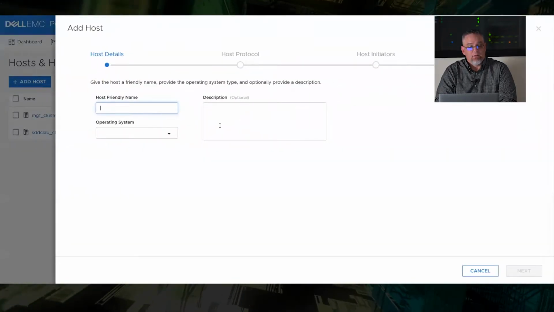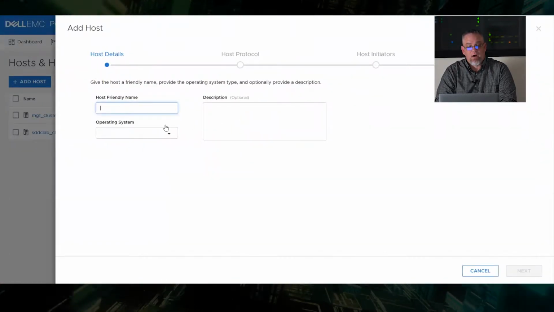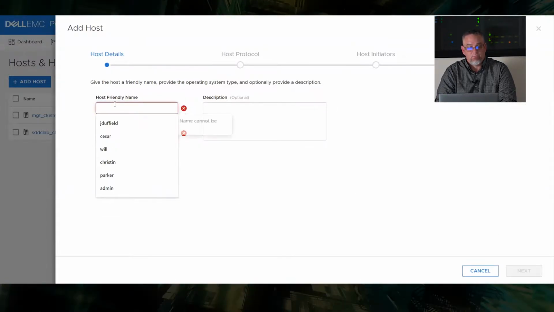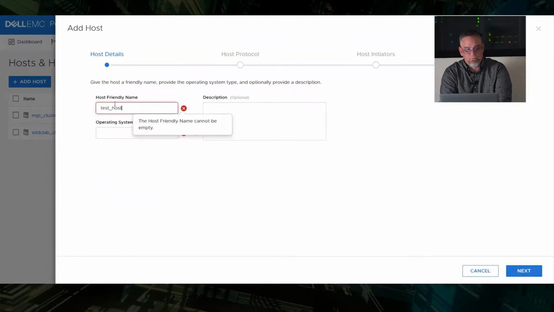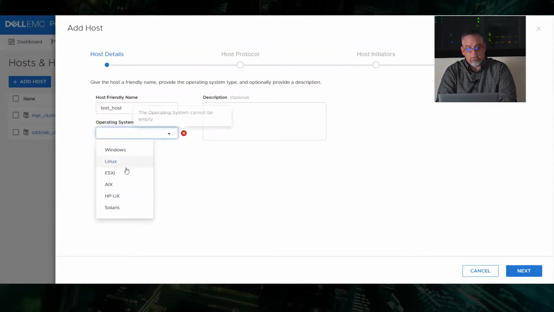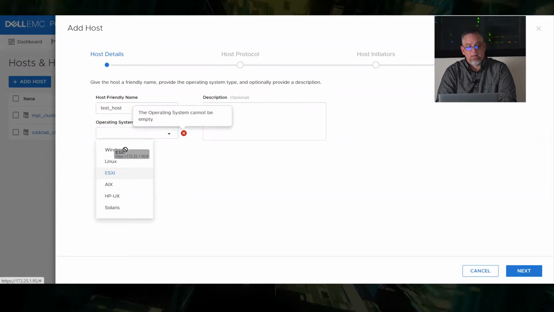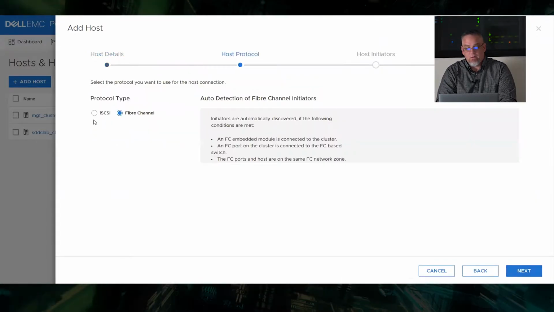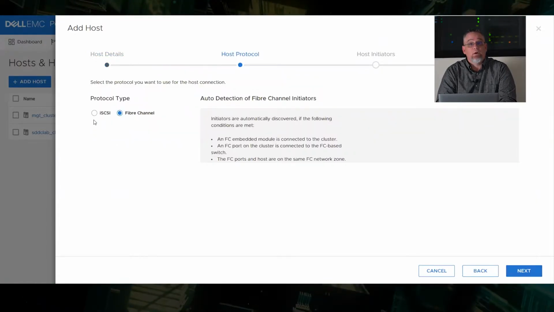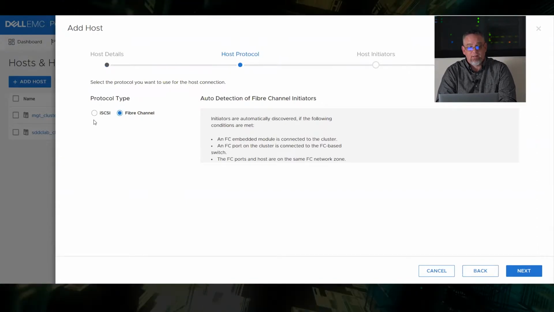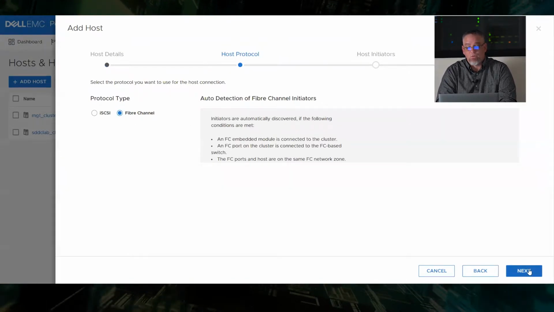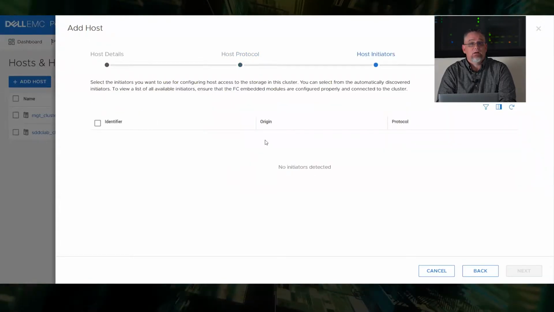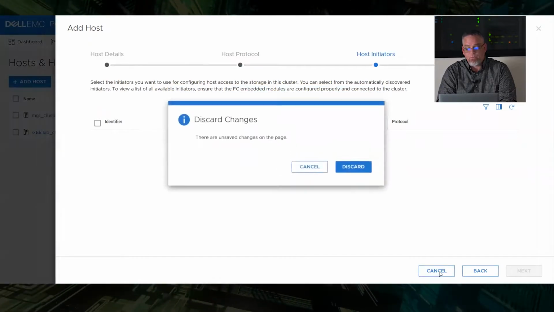We can simply click on add a host, and we can find by host name. We can define the operating system, description. So if we want to just call it test host, and we'll call this one a Windows box. We can decide whether we look for Fibre Channel or iSCSI. Don't really have anything connected, so it won't really find anything. But as you can see, everything here is wizard driven, very simple to use.